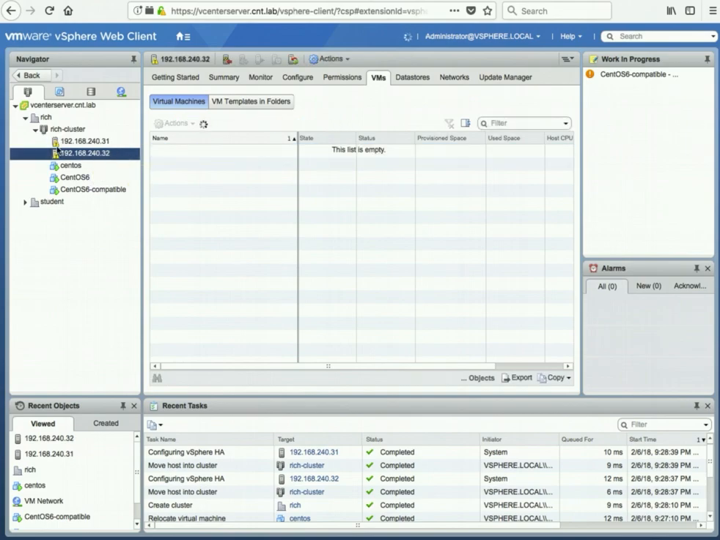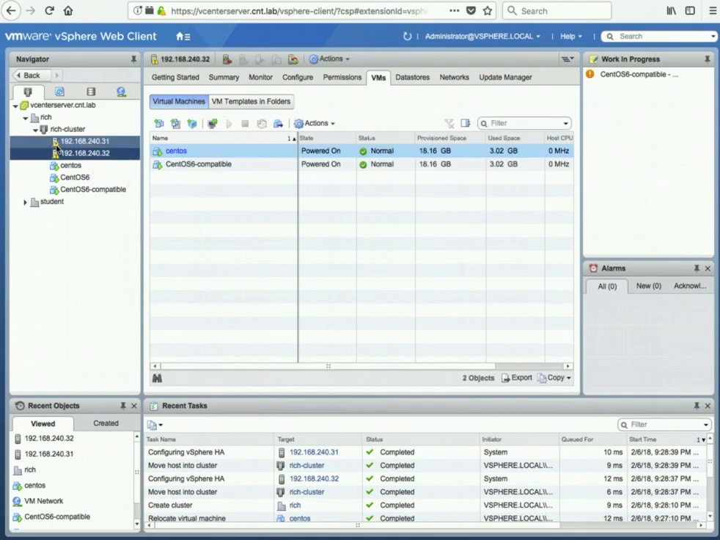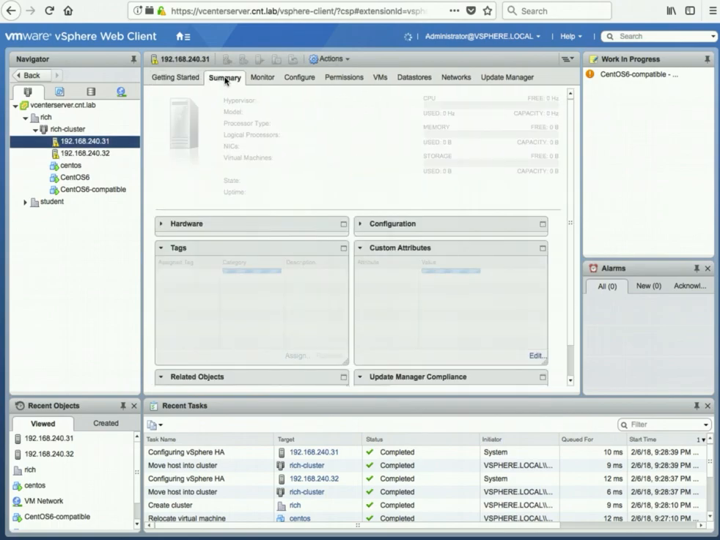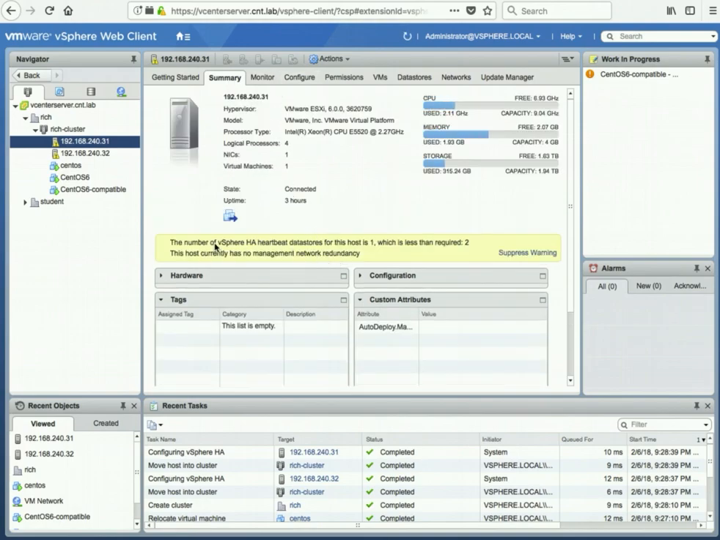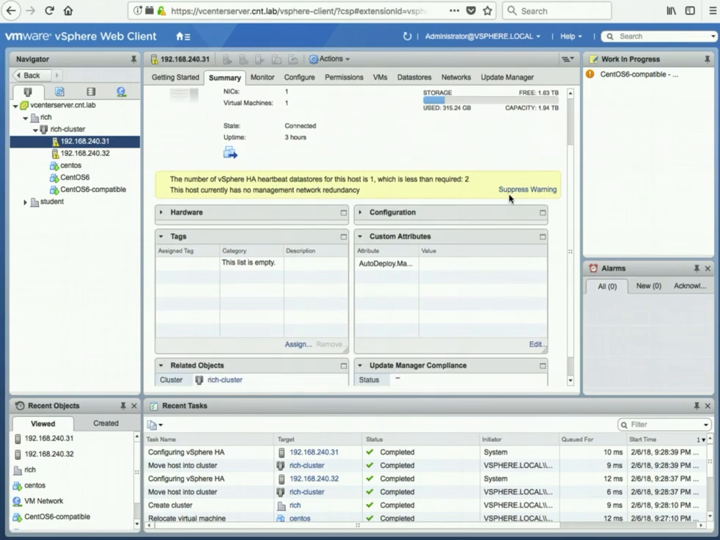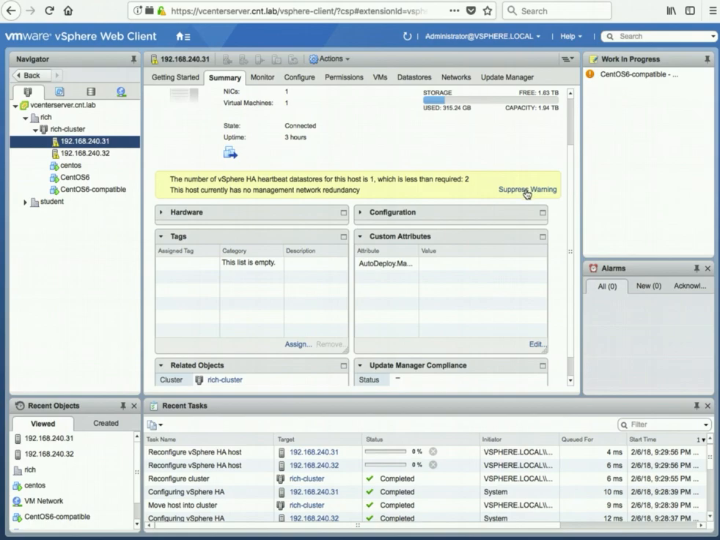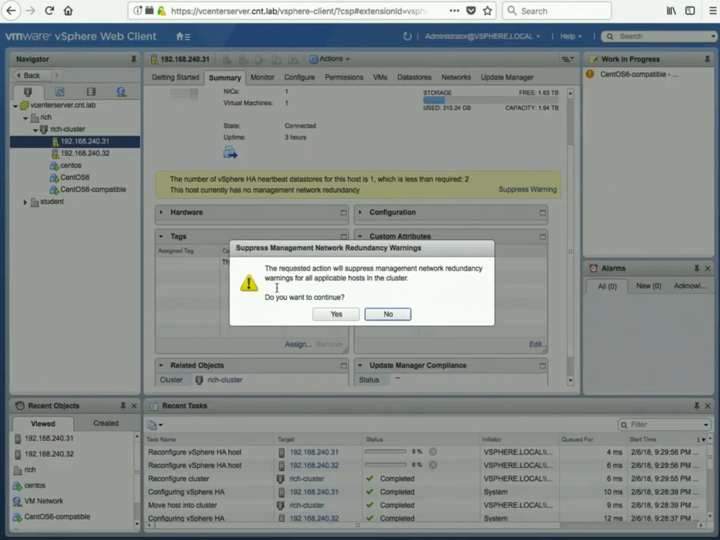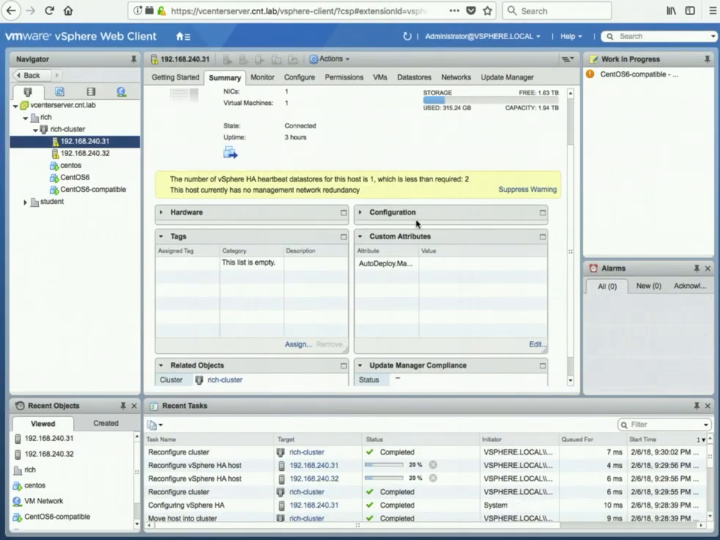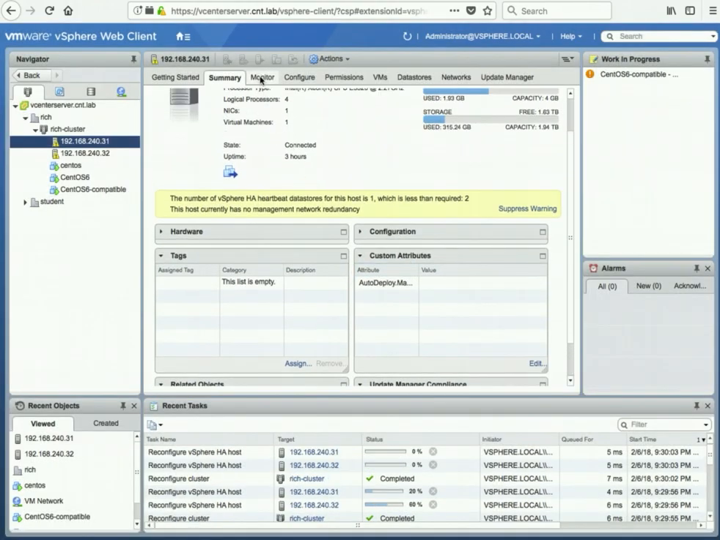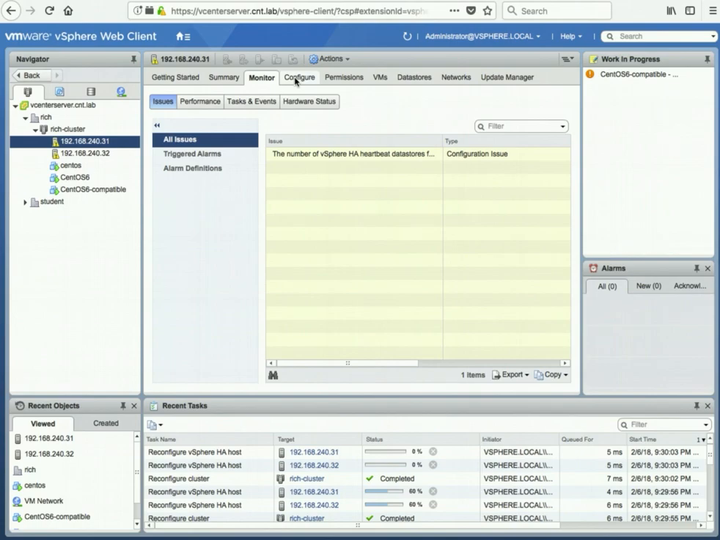But the thing about this, I don't know what that error is. Probably complaining about not having 2 NICs or something. Yeah, the number of HA heartbeat datastores for this host is probably... I didn't read those words. Suppress, maybe. So maybe that's not the only warning. Anyway, you can dig around and see if you can find out what the other warning is.